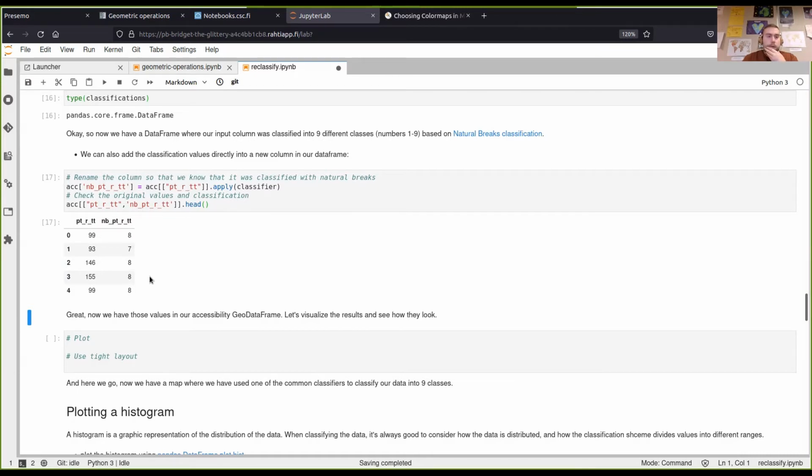I hope that makes sense. It's maybe a bit cumbersome to do it in this way, but it hopefully makes it easier to understand what is actually happening when we are classifying the data.